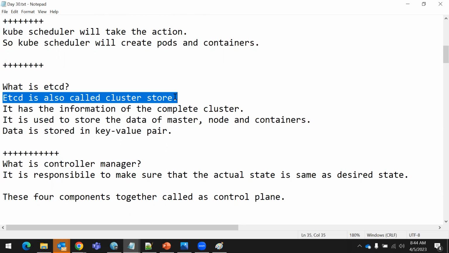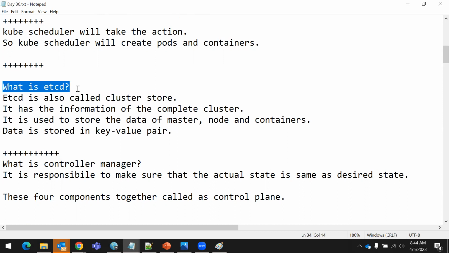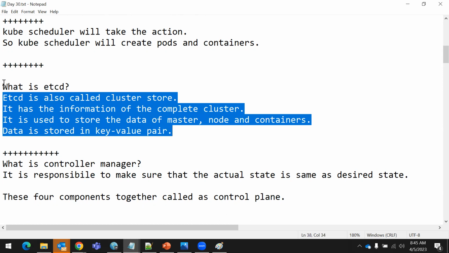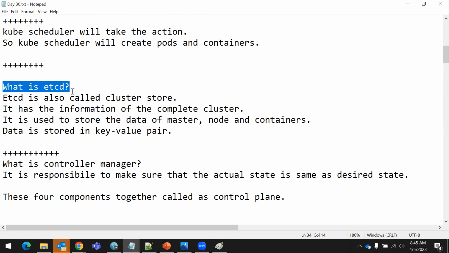It will store the information in the form of key value pairs. So it is like a database. etcd is like a database regarding your cluster. It will maintain the entire information about your cluster: how many nodes are there, how many pods are created, how many containers are running in each and every pod. Every piece of information will be maintained by etcd. If someone asks you what etcd is, it is like a cluster store, otherwise it is like a database to store the information about the cluster.